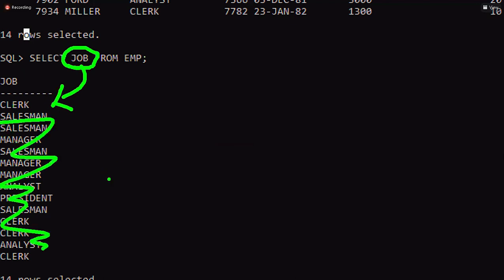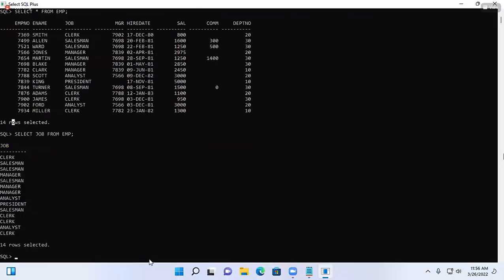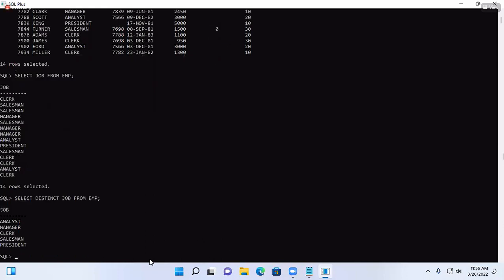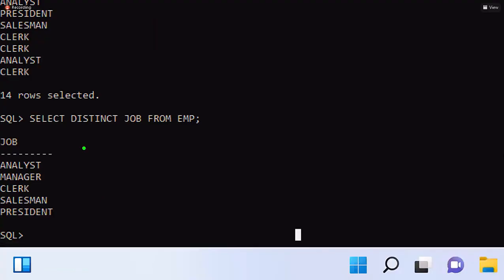including your duplicates. But suppose on this column, if I apply the distinct keyword, on which column? Job. From EMP table, let you see, all duplicates are eliminated here, and it shows only unique values. So now analyst only one time, manager, clerk, salesman, and president. So this is the distinct keyword advantage.